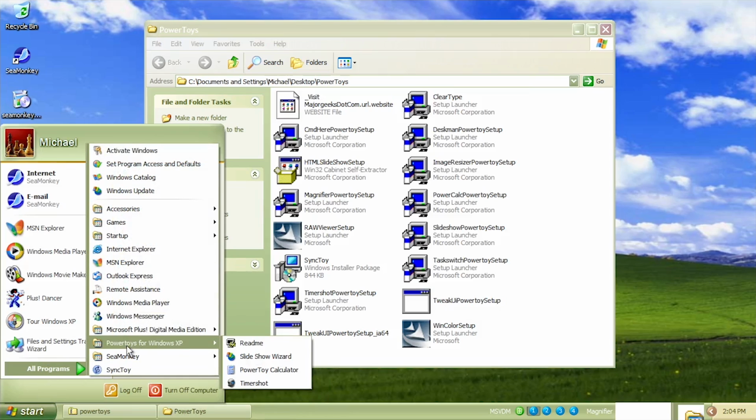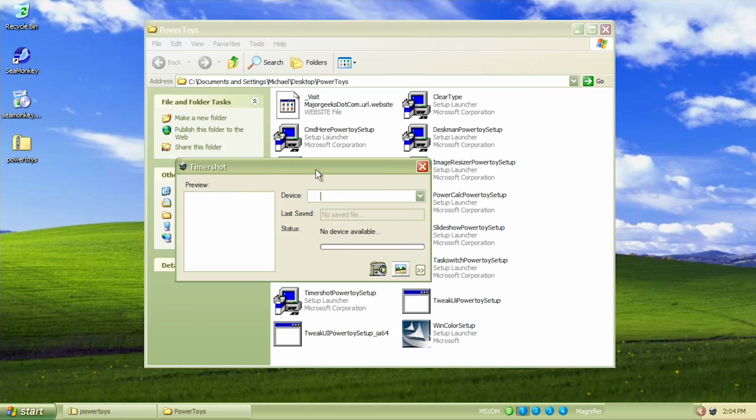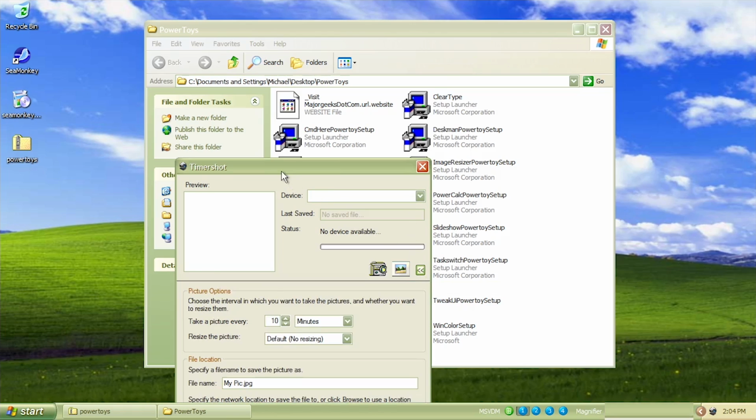This actually once again adds a new program to the PowerToys for XP folder, and here it is right here. So we can open it up. It's a very basic UI. You basically, if you had a webcam attached, you would get a preview of that right here. You could choose a device. I don't have a webcam on my system, so nothing's going to show up here. But I can click on this little arrow right here to get a list of options.